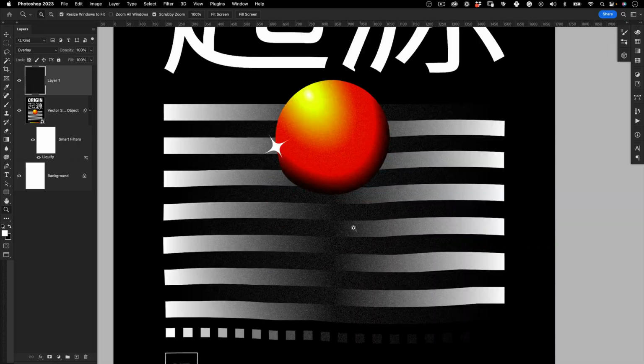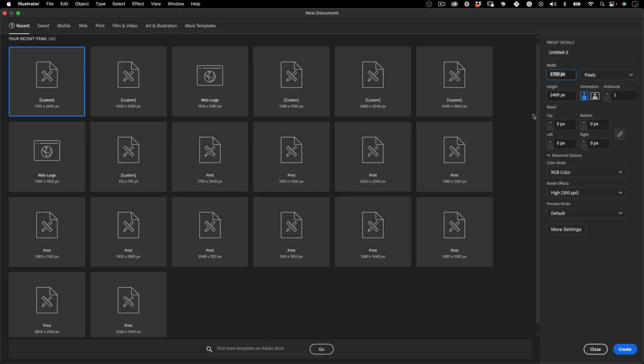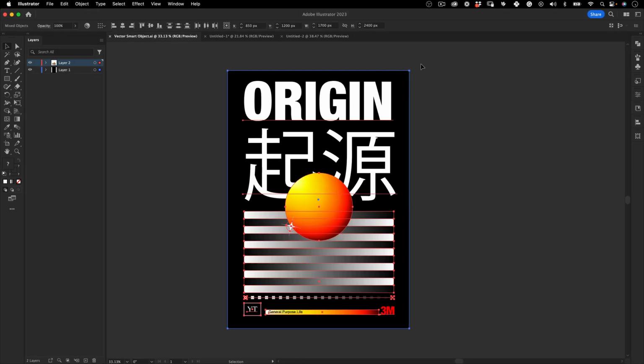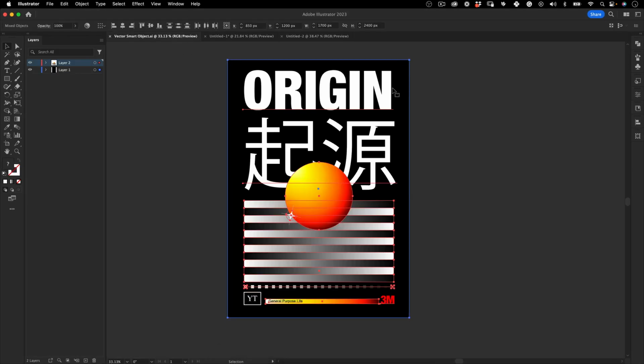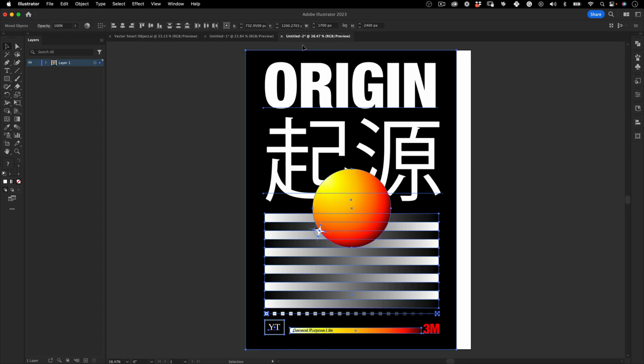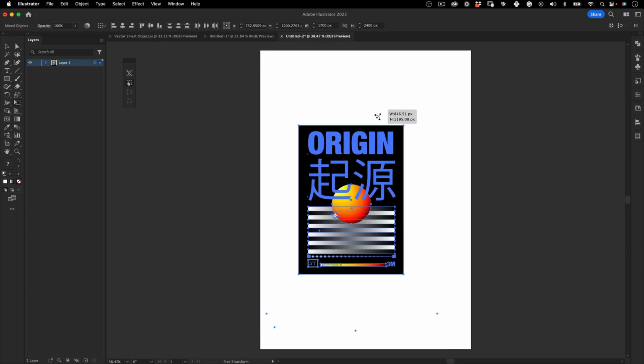Yeah, let's start then. So I'm going to use 1700 by 2400 pixels in RGB and just press create. I'm going to go back to my poster initials just to get as a reference. Here as you can see all the typography composition, all the elements, really nice and tidy vectors. Create a little reference on the side and let's get started.